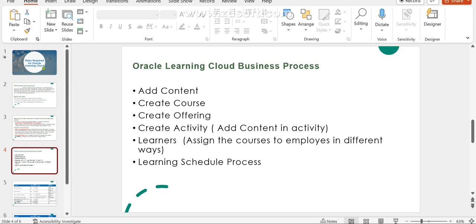Today I'm going to show you the business process of Oracle Learning Cloud module in Fusion HCM. Before we go through the business process, if you ask me why do we use the learning module, in a simple way I would say it is used to create different courses as per the business requirement and assign them to employees with different timelines and get them completed within those timelines.